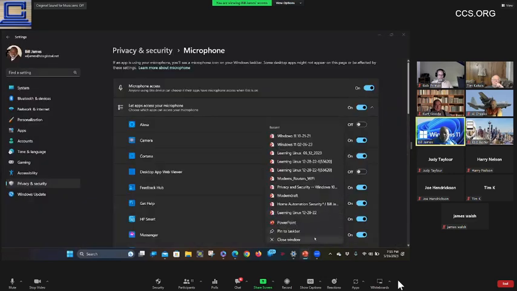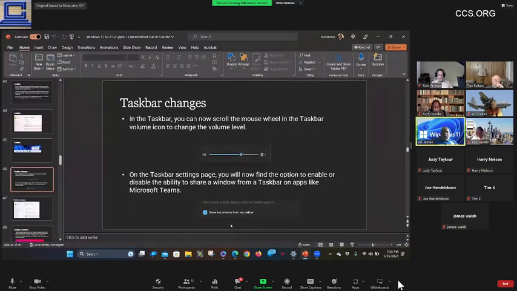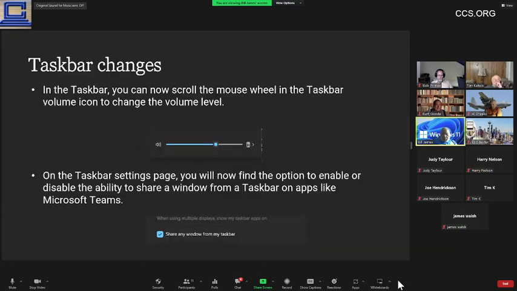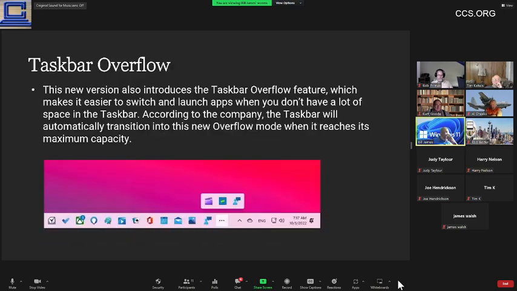I should be able to share that, but I may not have that turned on. I have to go look again. I thought I had turned it on, but maybe I didn't. But you would be able to share a window from a taskbar on apps like Microsoft Teams, but it's not restricted to just Microsoft Teams. And there's where you would make that setting change.